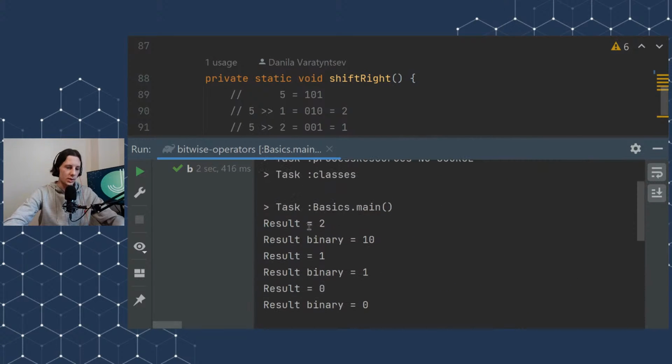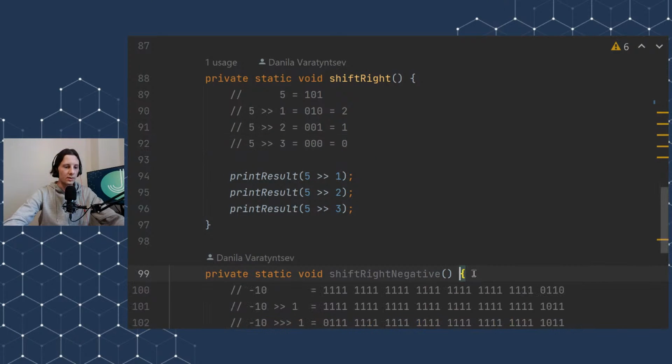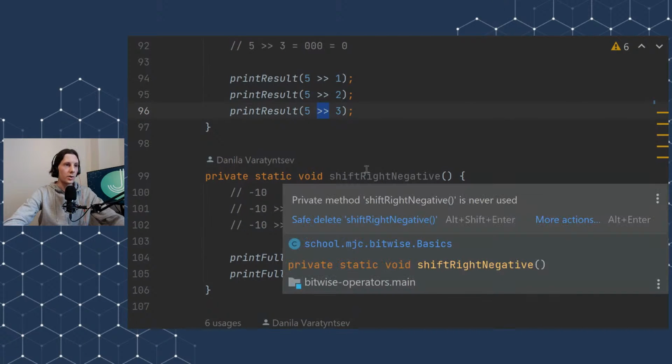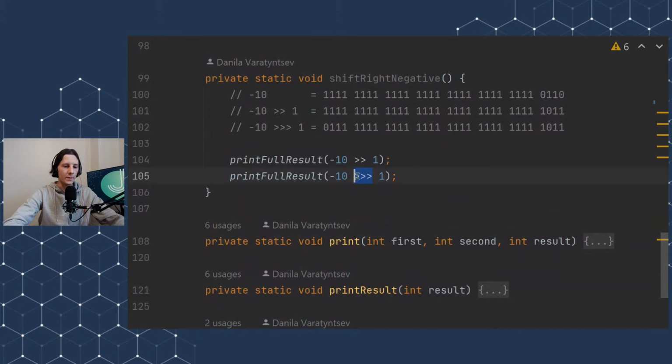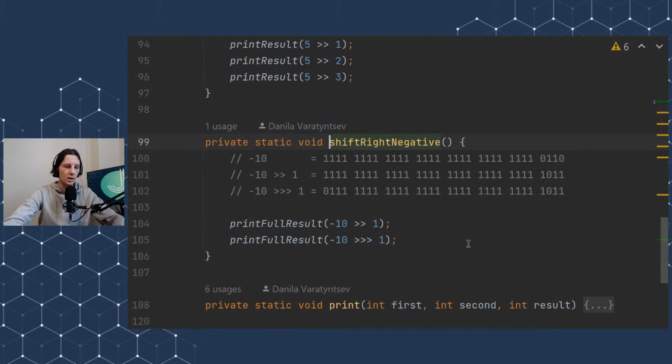And we see the results. The rightmost bits of the number just disappear when we shift our initial number. And actually, Java has another operator, not 2 arrows to the right, but 3. The difference between these two operators, let me change the main method. The difference is only with negative numbers.